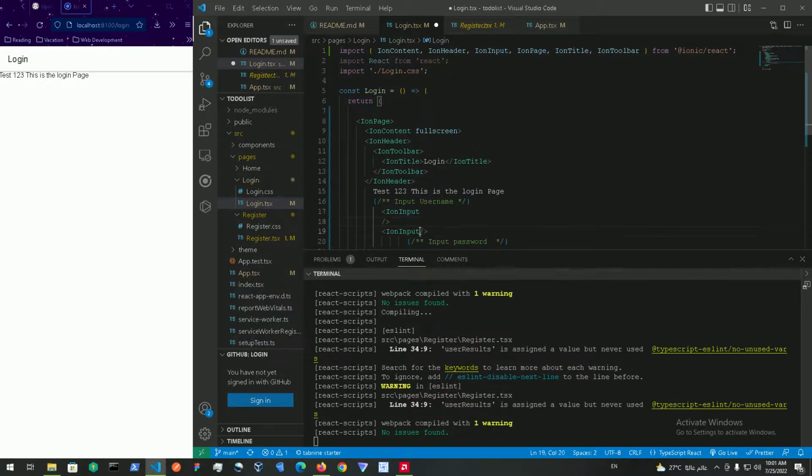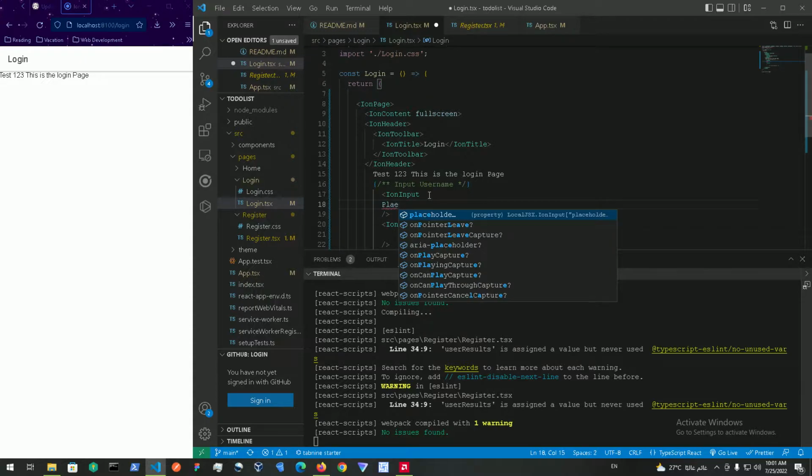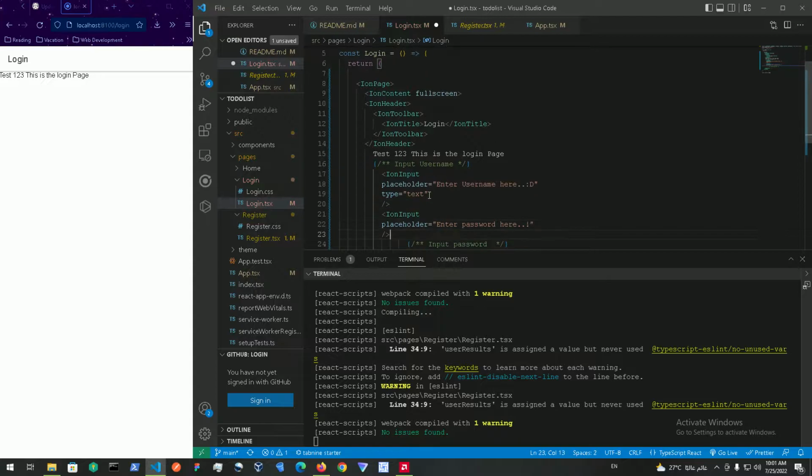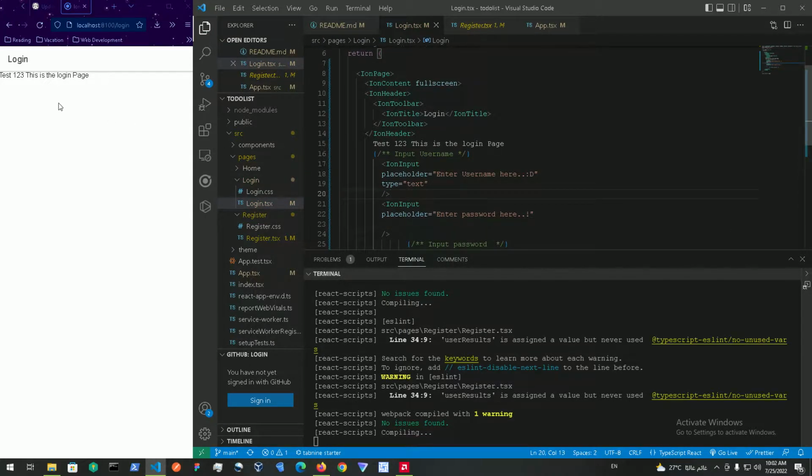and we're just gonna change the placeholder. First one is gonna be username, or we could say enter username here. We could also add over here the password. Placeholder is gonna be enter password here. And one last thing, make sure to add in the type over here to be text, and for the password to be password. Let me show you why.